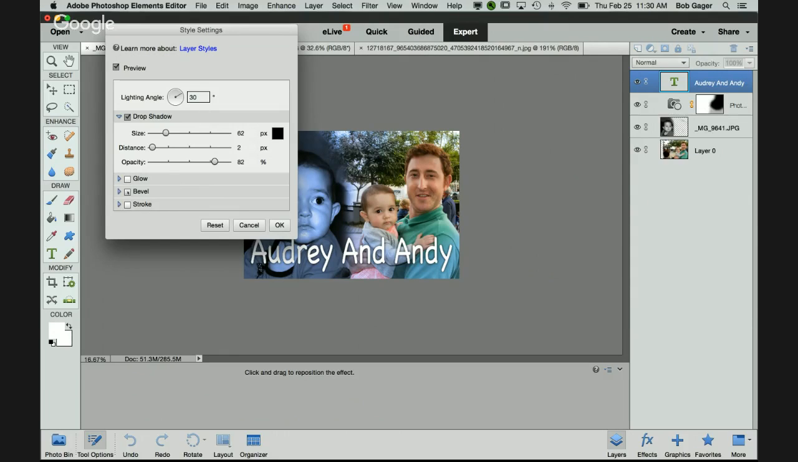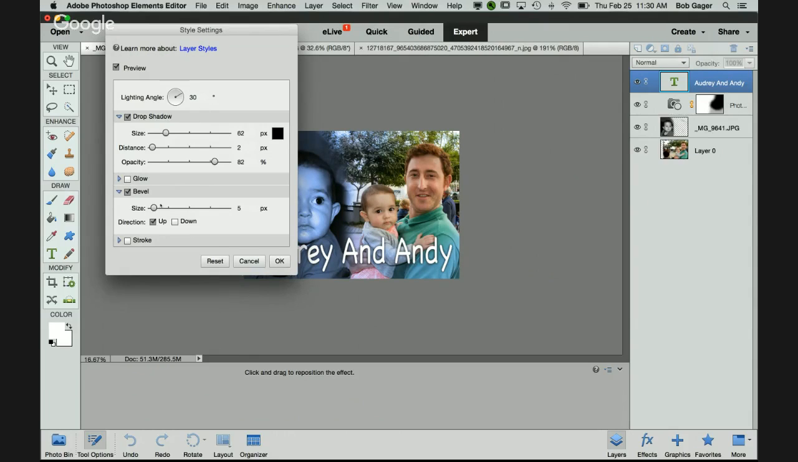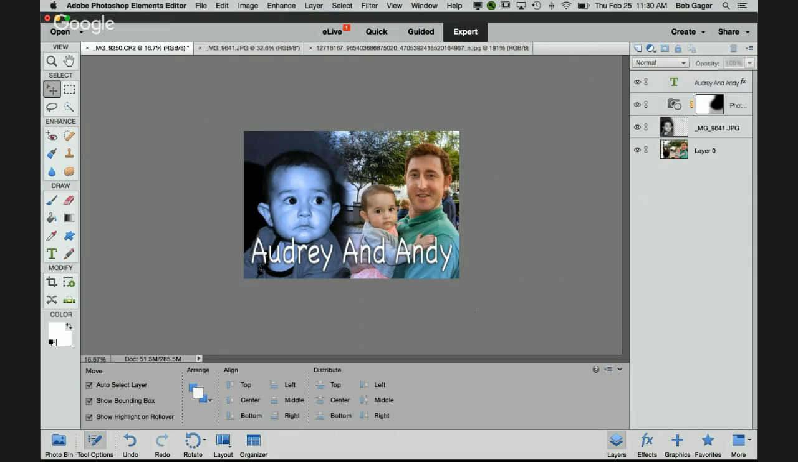You might also want to try a bevel. Bevels are sometimes cool. We can do a bevel up, and we can adjust the size, maybe something like that, and then just click OK. So you can see we've given our text a little bit of a bevel. We've given it a little bit of drop shadow just to get it to stand out.